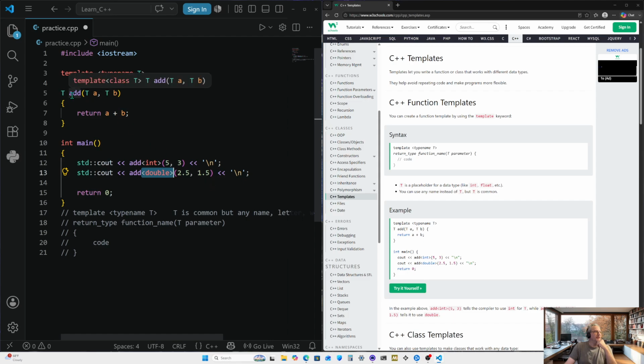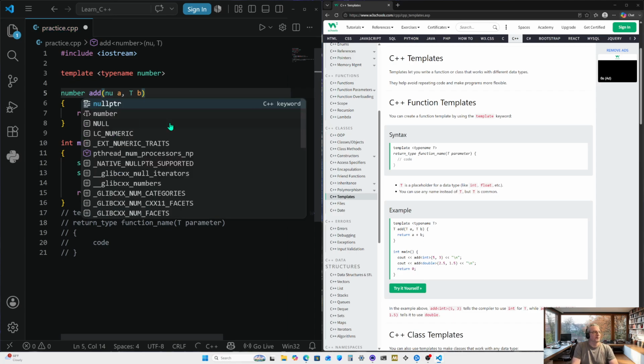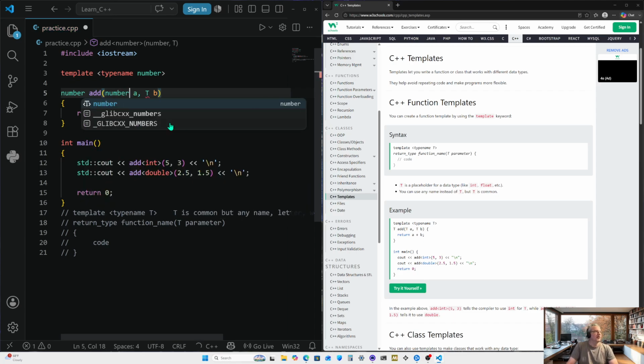So when you use T, in fact, if we wanted to change this, I mean, T is common, but I'm sure we can use typename number instead. And then change T right here to number. It's a type function number because we're going to use numbers. Because we're just basically making up a name that describes what type of function this is, a number function. And what the function is going to do is going to be add.